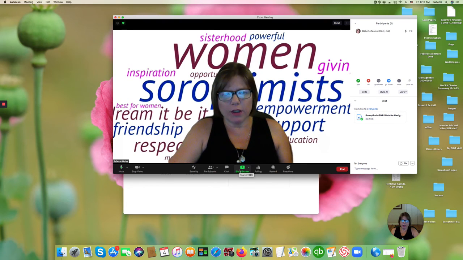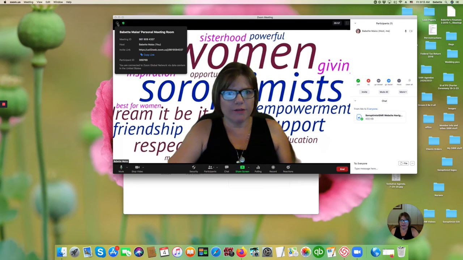All right, before we go to the share screen, I want to talk about that little dot up here, all the way up in the corner. There is the meeting information. On your iPad, it is sitting more in the middle, I think. This will give the meeting ID, who the host is, your invite link, and the participant ID.